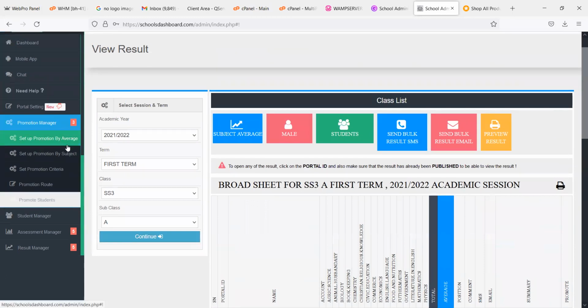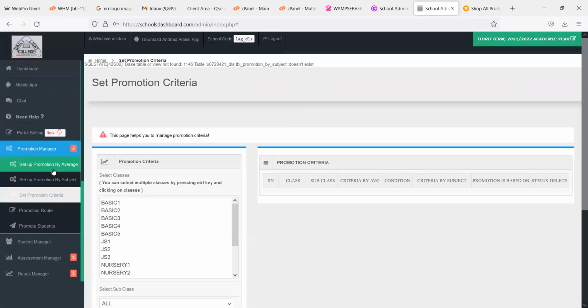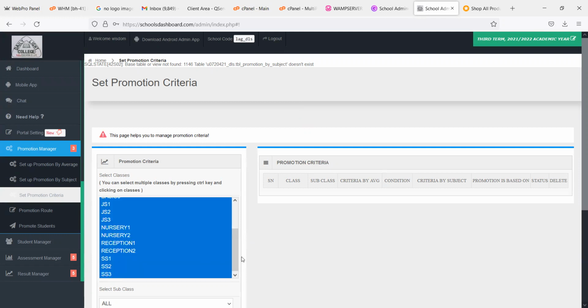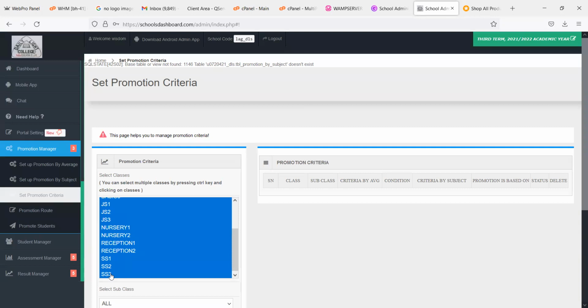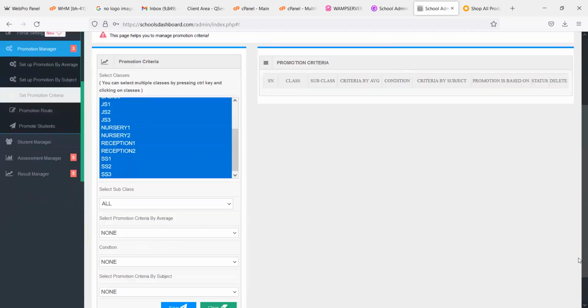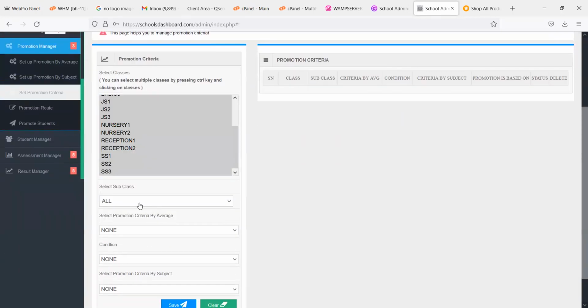After we've done our setup promotion by average, we've done setup promotion by subject, we've done promotion route, the next thing we need to do before coming here is to set our promotion criteria. In the promotion criteria, we select all the classes that the promotion we have defined affects. What I did was I clicked on the first class, moved to the last, held down the shift key, and pressed the SS3 class. So this selected all the classes at once. Then select subclass all. This will affect all.